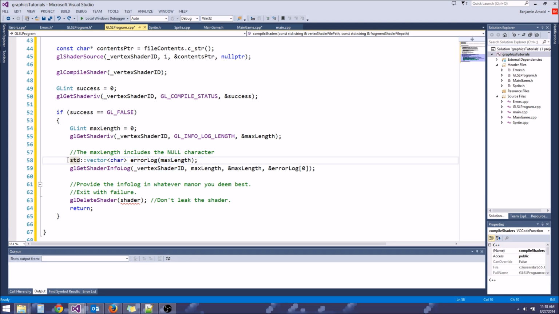So what this is going to do is create a vector of chars, which you could think of as being like a string. And it's going to make it so that the size of the vector is max length. And it's going to get max length from this glGetShaderiv, GL_INFO_LOG_LENGTH. And what this GL_INFO_LOG_LENGTH is, it's the length of the log that OpenGL is creating whenever it compiles. So if it has a bunch of errors and things, it's going to build this log, and this will be the length of that log. And then this function call right here, glGetShaderInfoLog, will actually take that log that OpenGL created and put it in this error log little string thing. And glDeleteShader here should be vertex shader ID.